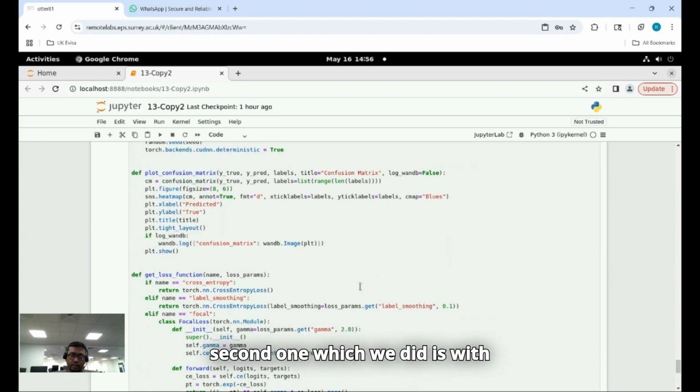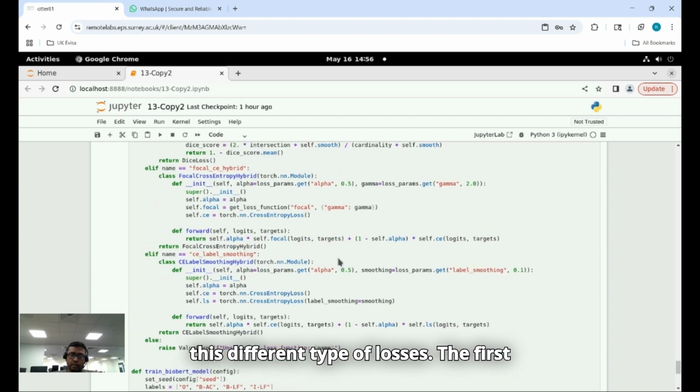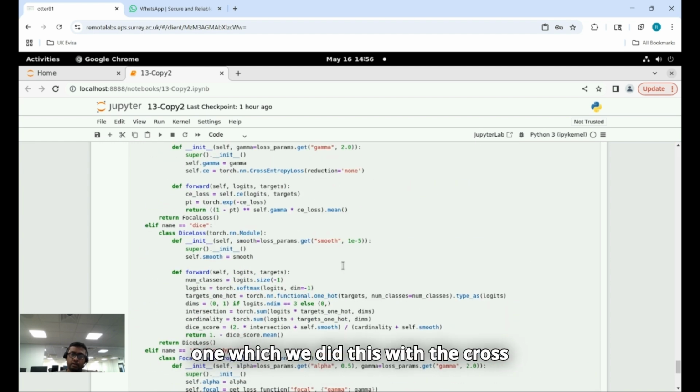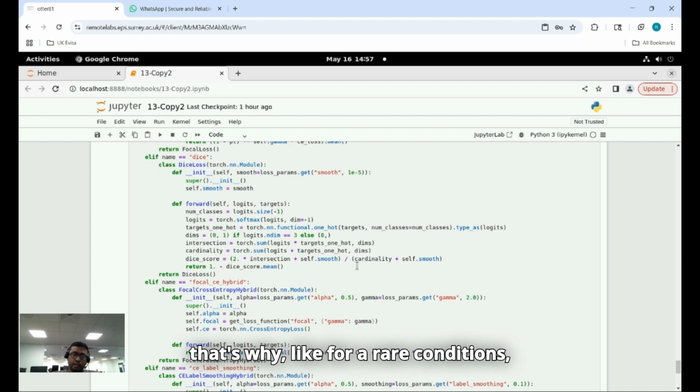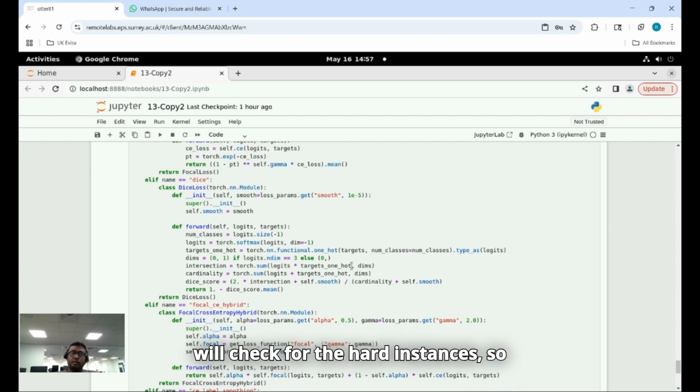The second part is the different types of losses. The first one which we did is cross entropy loss. It will mainly fit when the data is dominated by the majority class. That's why, for rare conditions, we use focal loss. It checks the hard instances, the less frequent attributes, cross-checks them, and gives a high value for those.